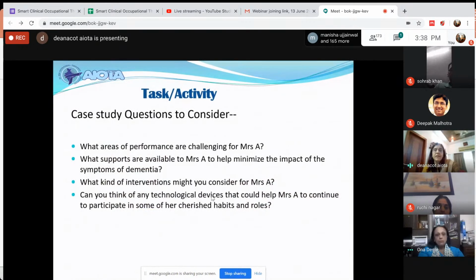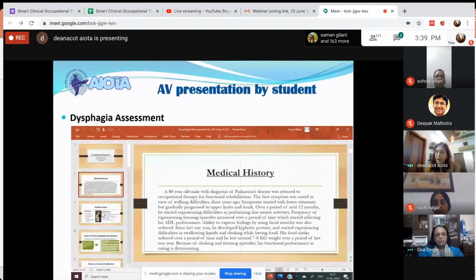Another one is case study questions. This was the same one, that dementia case, which I said has been shifted. So this was a case study, which I said was just a case scenario. And these are the questions which I had written for the dementia case: what areas of performance are challenging for Mrs. A, what support should be available for Mrs. A to minimize the impact, what kind of intervention might you consider for Mrs. A, and can you think of any technological devices that could help Mrs. A to continue to participate? I'm sorry, this was misplaced.